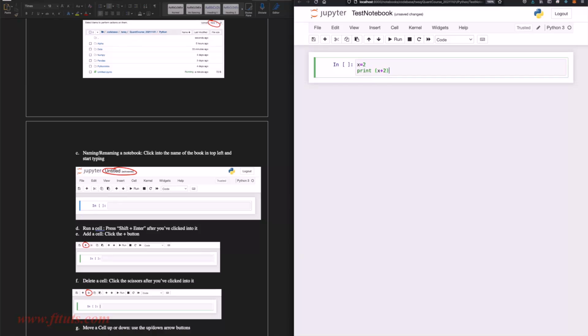So the way to run a cell is you could manually go up here and hit the play button, but if you're running lots of cells, that gets very tiring to do. So you should definitely use the shortcut, which is Shift plus Enter after you've clicked into it. You know you've clicked into this cell because it turns green. Once you've done that, press Shift and then Enter, and it runs the cell.